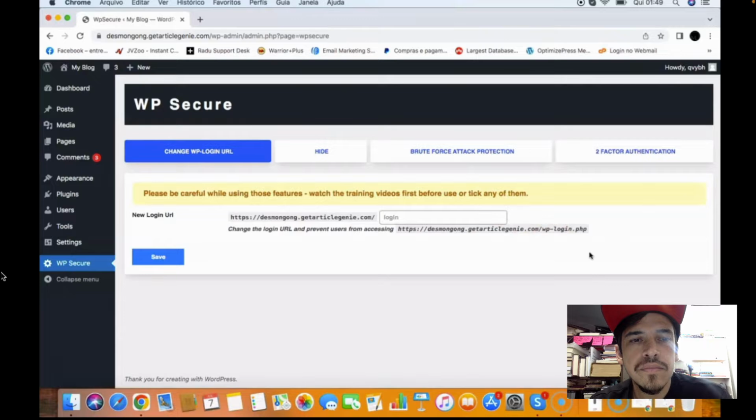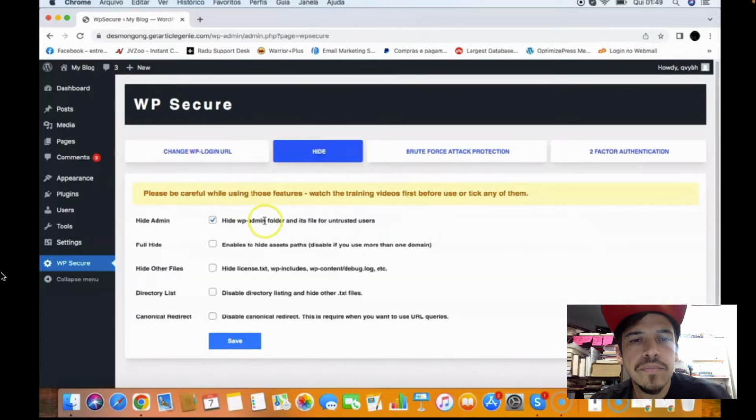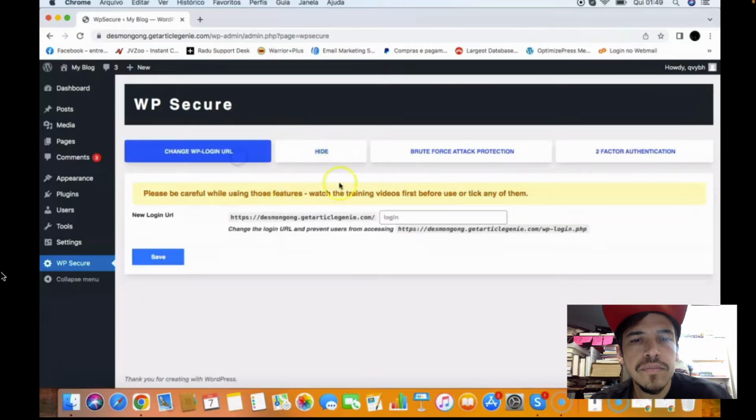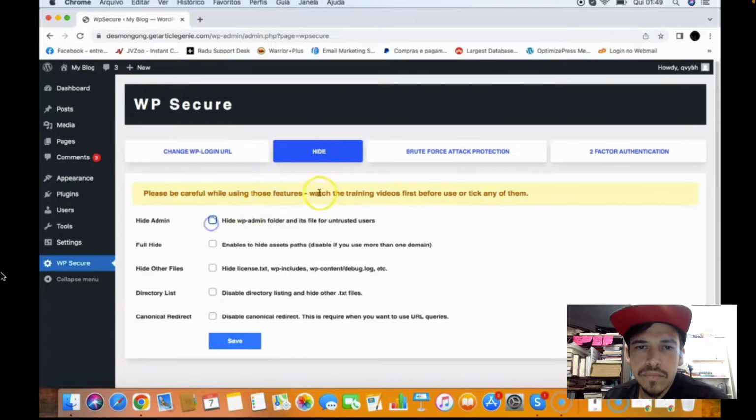Okay, so if you set a new login URL here and you hide the WP admin, you will always need to log in into your website via the new login URL that you chose here, right? So basically this is very self-explanatory. I'm gonna show you in action in a second here, okay?